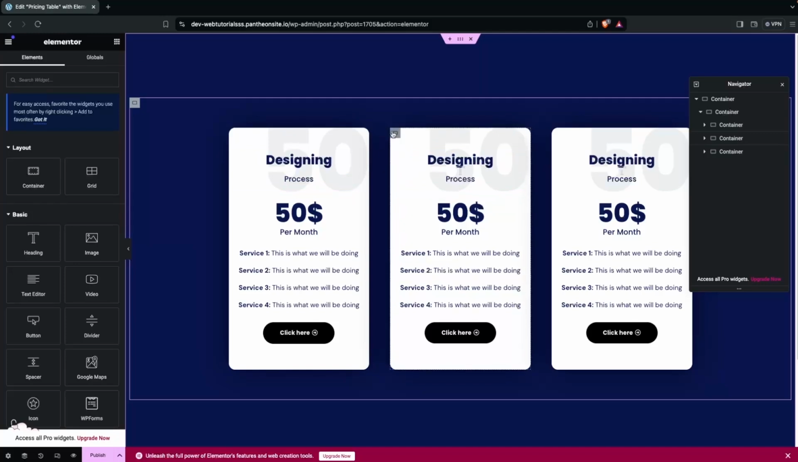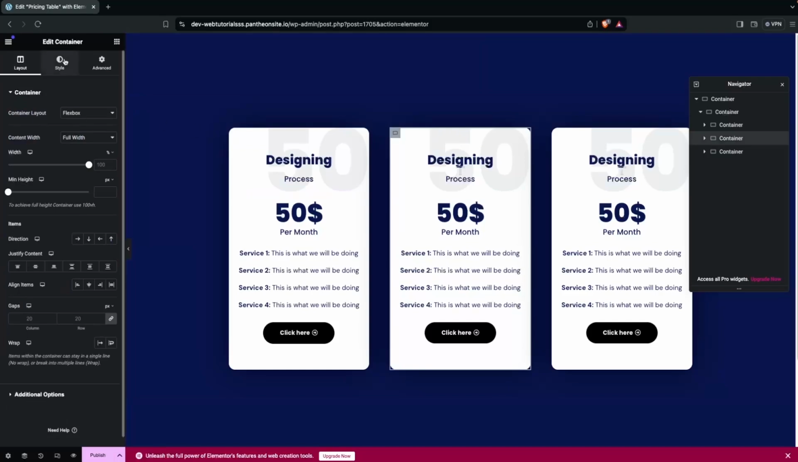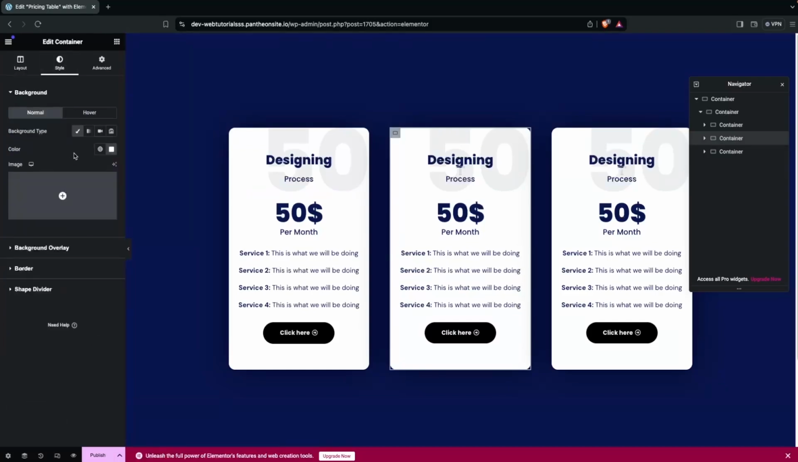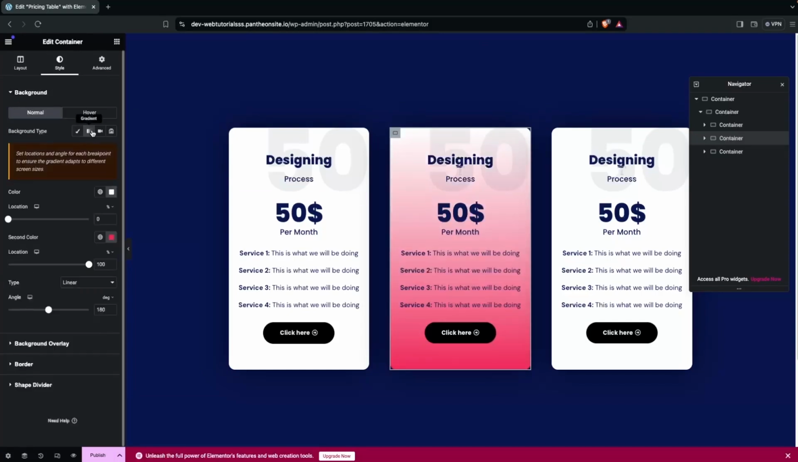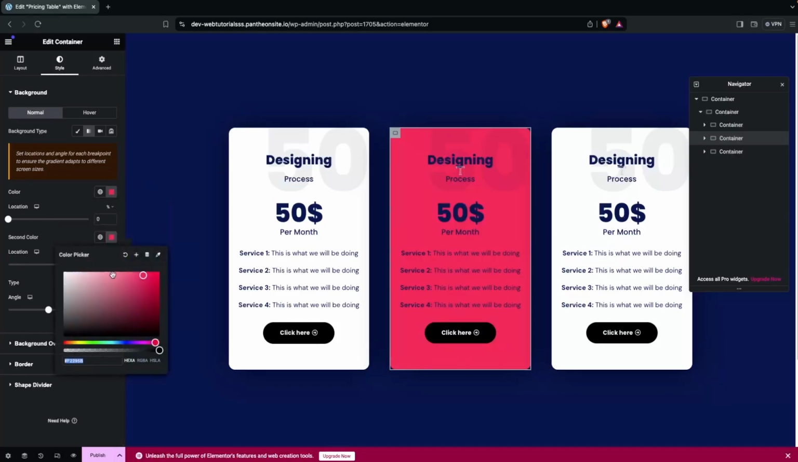So let's just click on it, and here I would go into the style. So basically I would add the gradient color here. So let's click on the gradient. All right, so let's just add the color here. So in the first color, we're going to have this color. And in the second one, we're going to have this color.